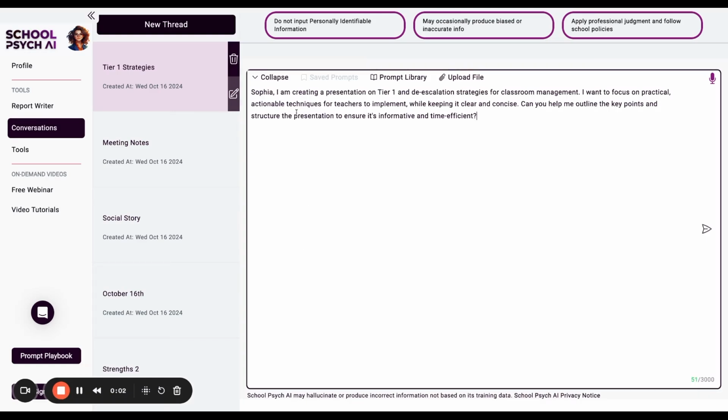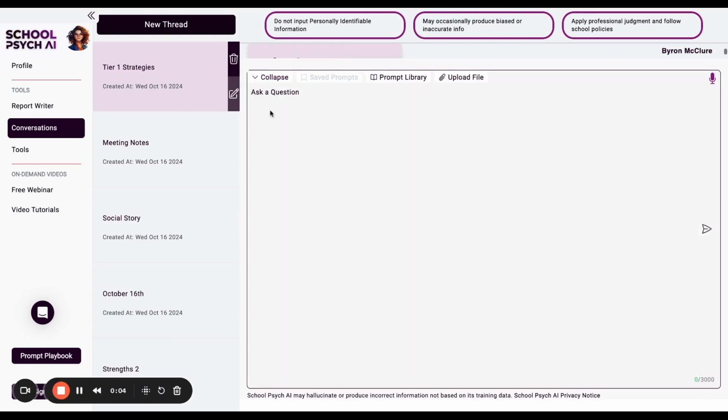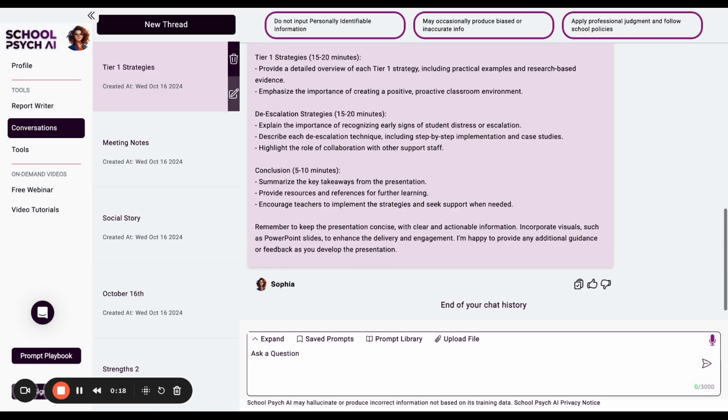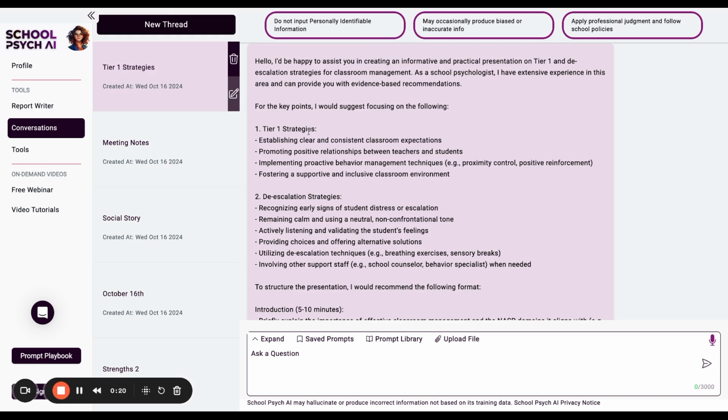Sophia, I'm creating a presentation on Tier 1 and de-escalation strategies for classroom management. I want to focus on practical, actionable techniques for teachers to implement while keeping it clear and concise. Can you help me outline the key points and structure the presentation to ensure it's informative and time efficient?